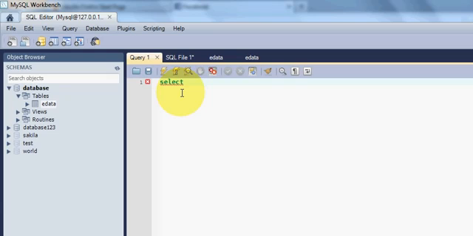I will write select, and keep in mind that MySQL and most SQL languages are not case sensitive, so you can write in capital letters or in small letters, and it will work totally fine. It's a good point to remember.